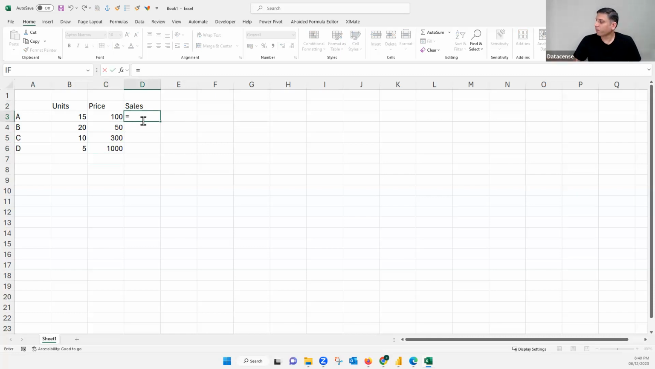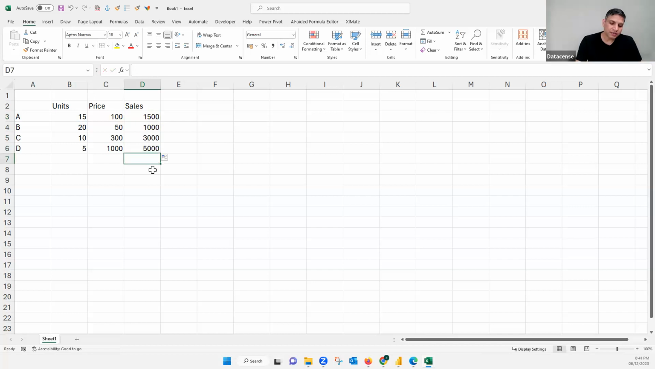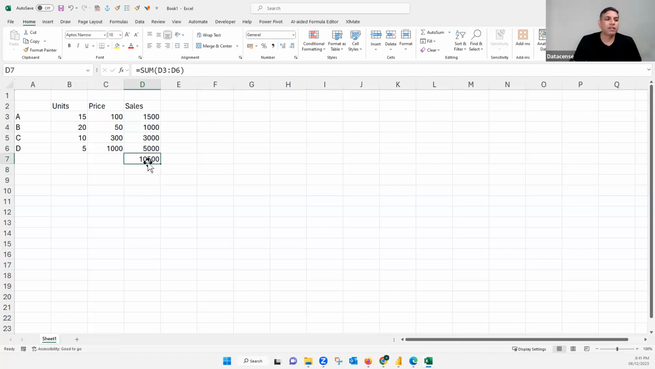What will be the total sales here? Product A units multiplied by the price, B into C. Everyone agrees with that? Yes. And what will be the total sales? All is equal to 10,500. Okay.